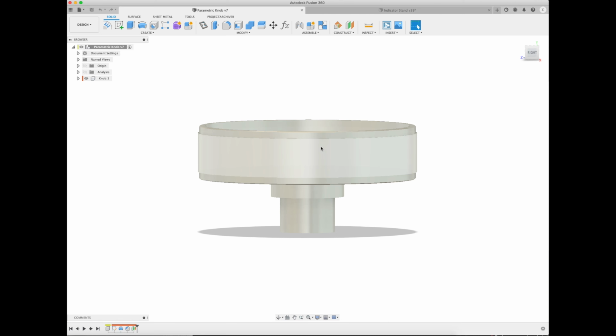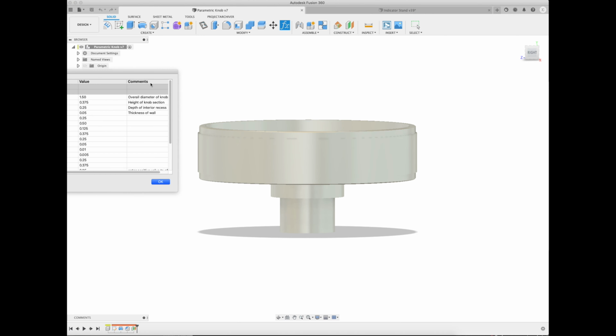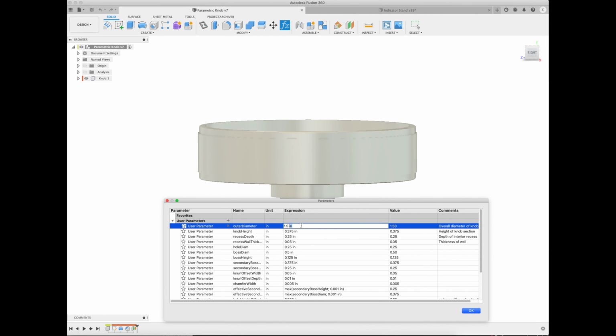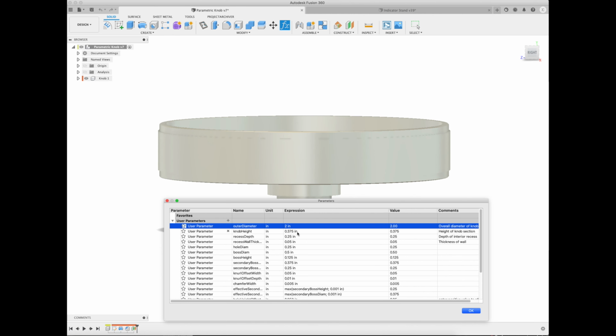And so we have the knob diameter, and then optional bosses at the bottom, each of which has its own height and diameter, and parameters for a recess in the top of the knob as well as a hole. Here we can just play around with the diameter of the hole by changing parameters in Fusion. So we've changed it to 2 inches. We can change the height.